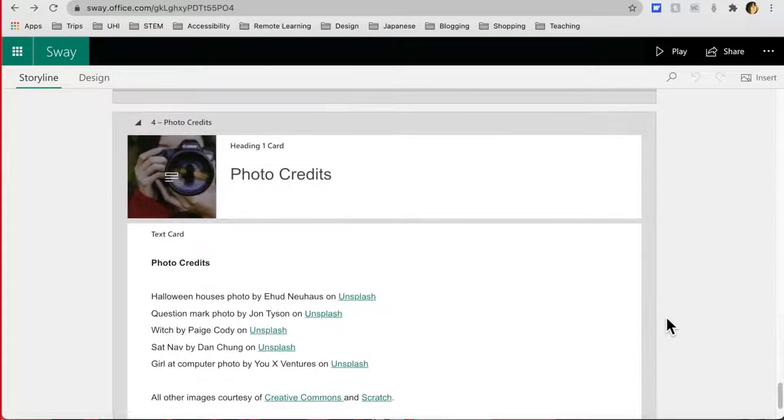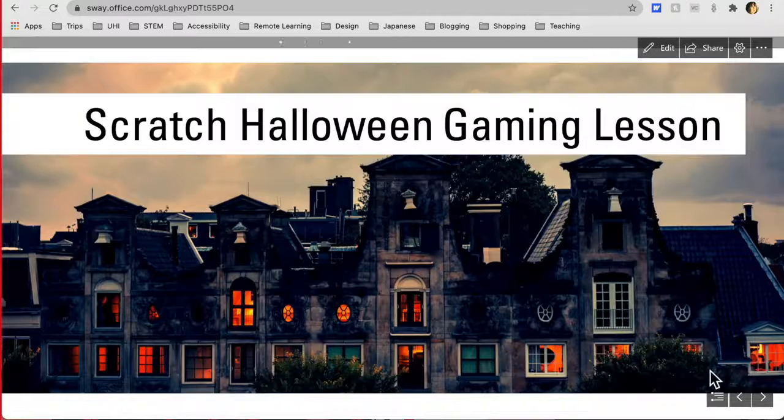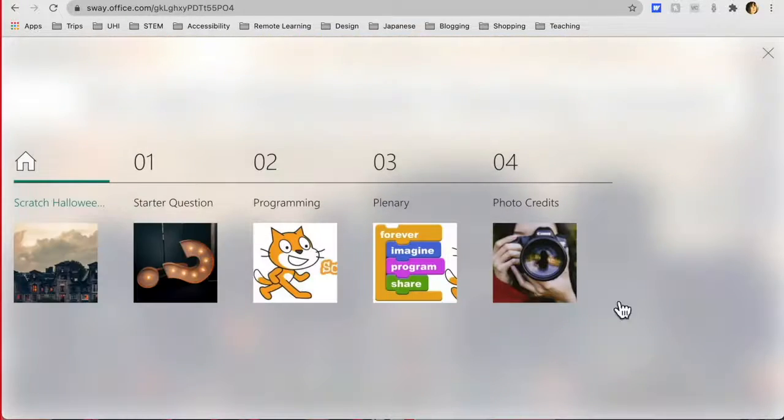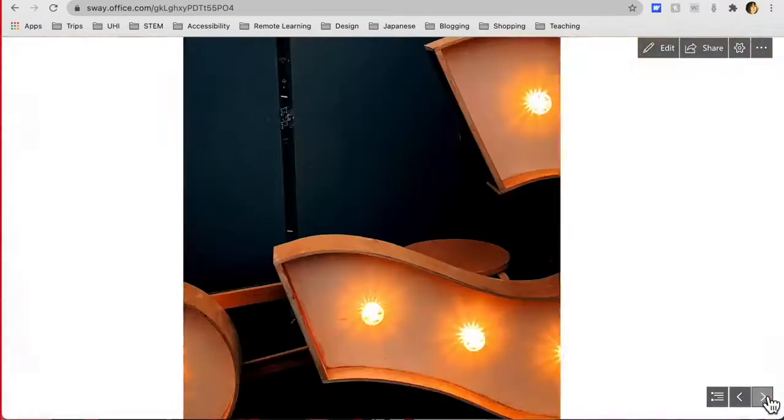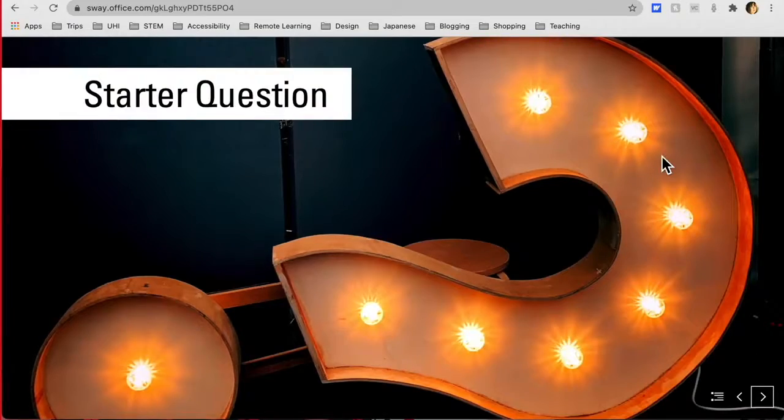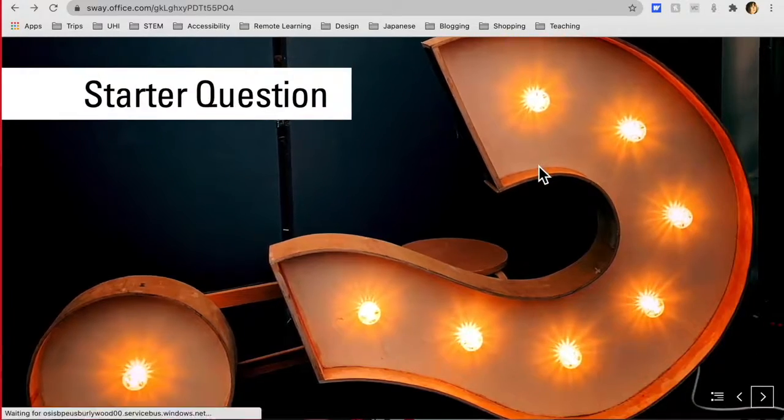And they're obviously numbered for you here. So this is section 4, the photo credits, which obviously links up automatically with this bit here. So this bit here is generated automatically by SWAY. You don't have to do this. So that's what a SWAY can look like when it's played, and how it looks in the storyline.